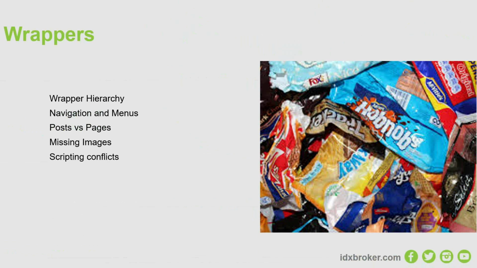More than anything, I would say we get probably more calls about wrappers than most anything else because it does have a lot to do with our software and how our software works. So the first thing to consider is the wrapper hierarchy. During the setup process, our support team will apply a global wrapper. So global wrappers will apply to all IDX pages across the board.